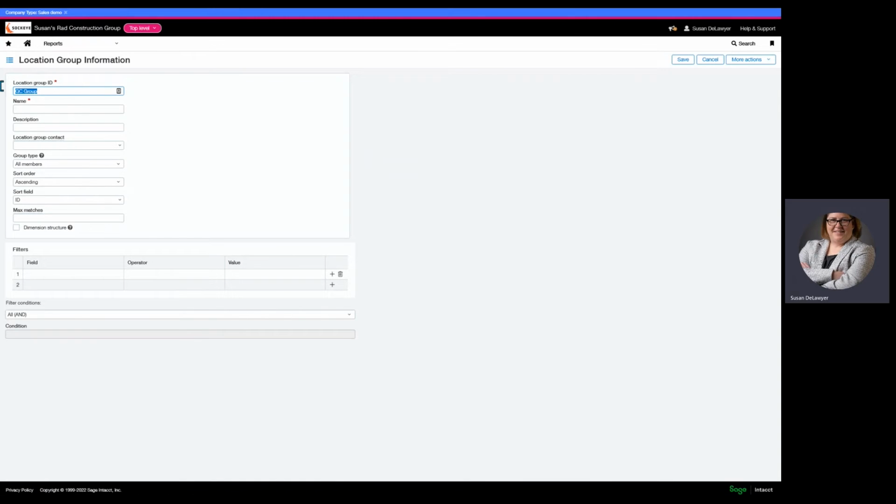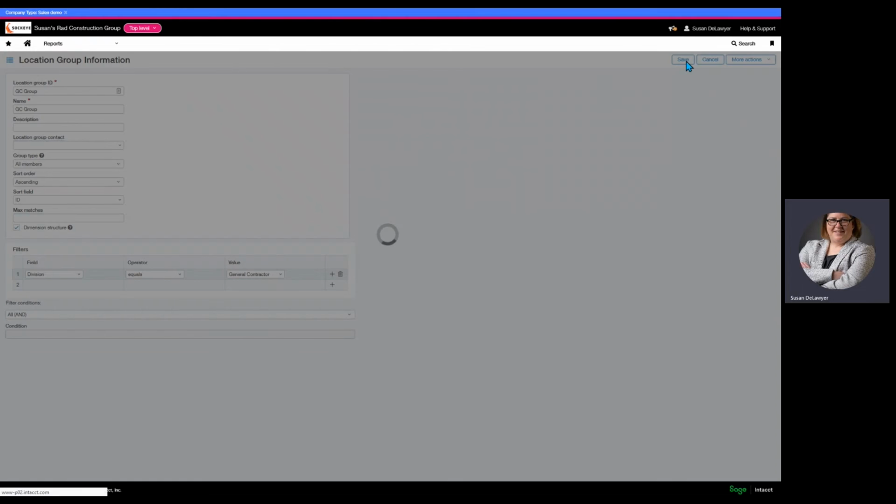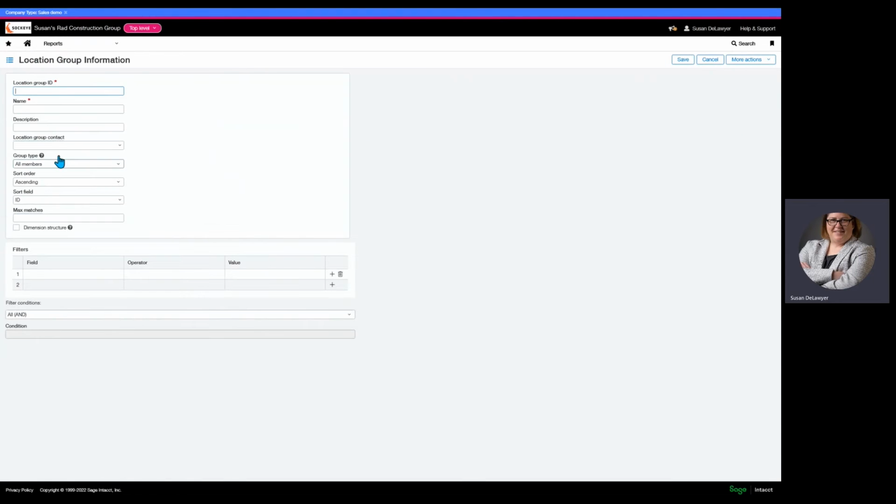I either like to capitalize this or put the word group because in some fields you will see this on reporting, the ability to choose either a group or an individual location or entity. And so here I'm going to pick my custom field division. We're going to say it equals the value of general contractor. We're also going to make this a dimension structure, and not to get into too much about this, but this allows us to pull it into a financial report. So I'm going to save that. And then we're going to create our subgroup.